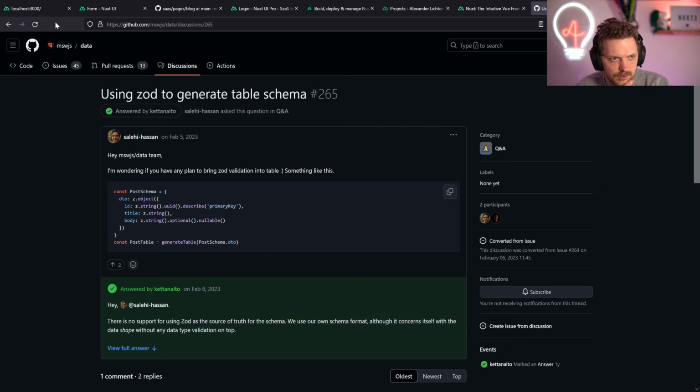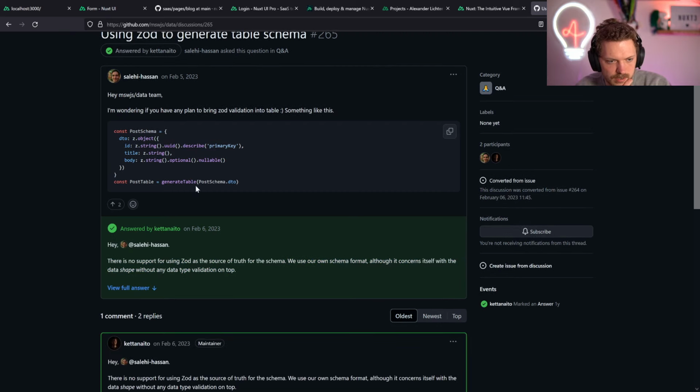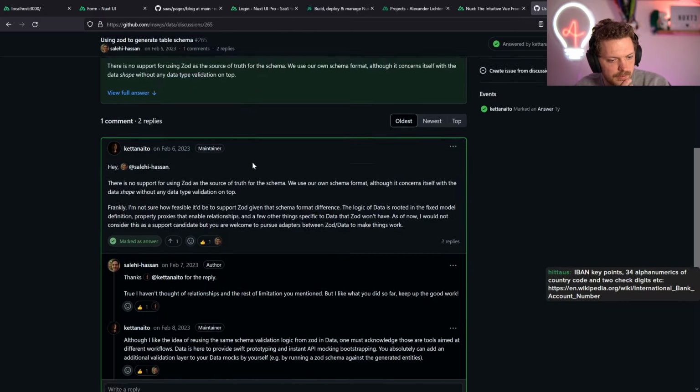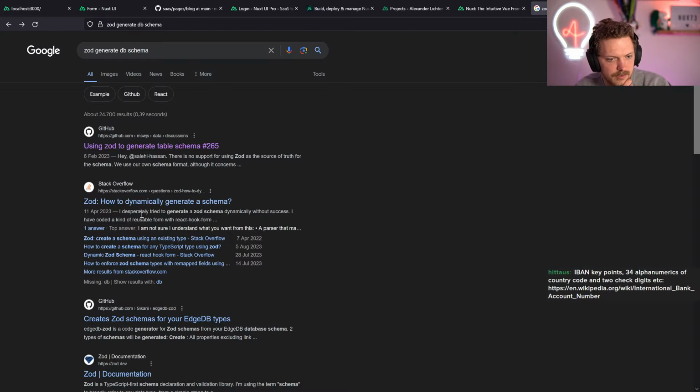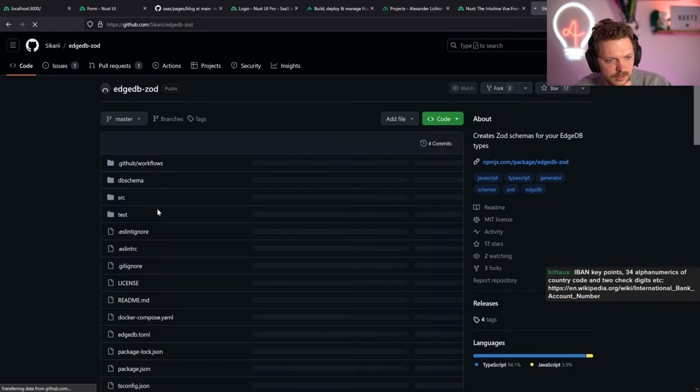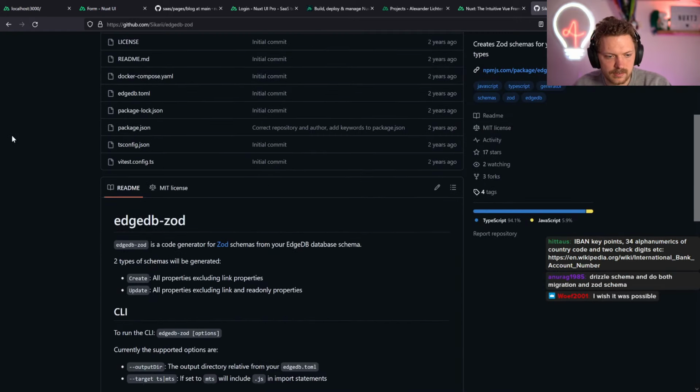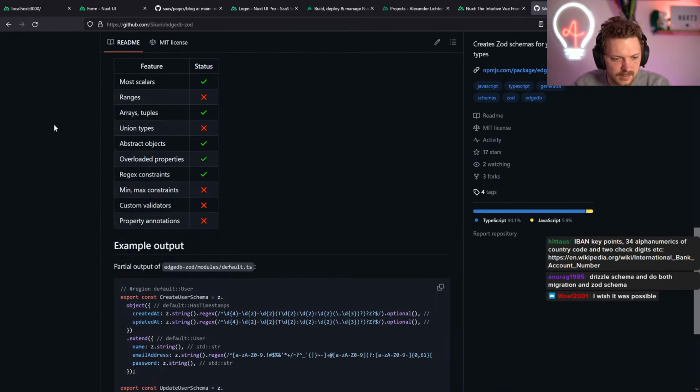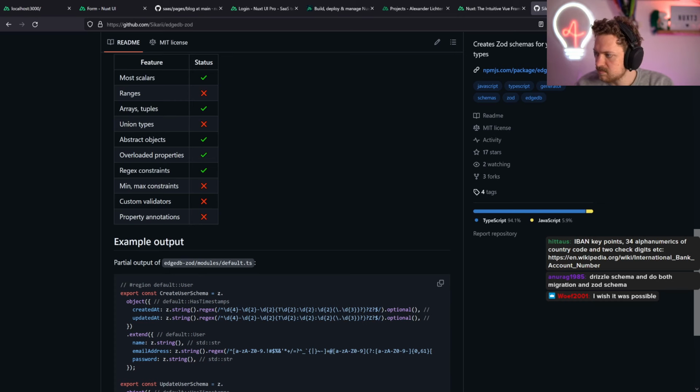There's no support in Mock Service Worker right now, but I'm pretty sure people thought about that, and someone might do that. Here, create Zod schemas for your EdgeDB. So yeah, a Drizzle schema and do both migration. Yeah, that's also an idea actually. Yeah, that's true. IBAN key points: 34 alphanumerics, country code, and 2 check digits.